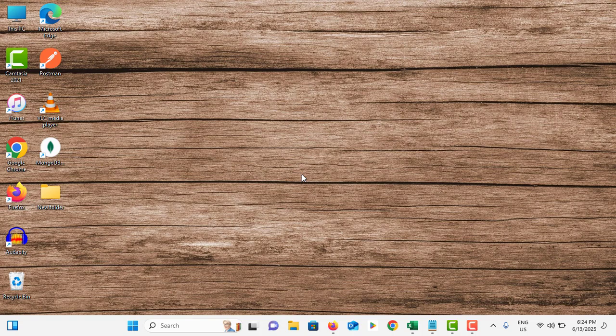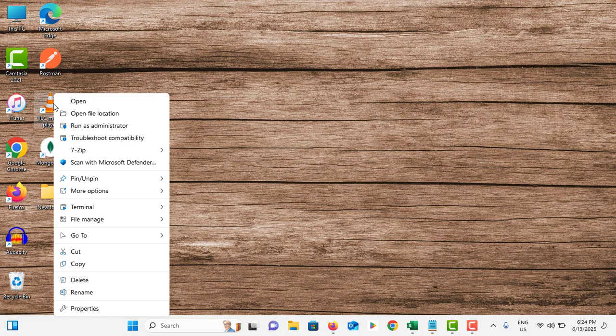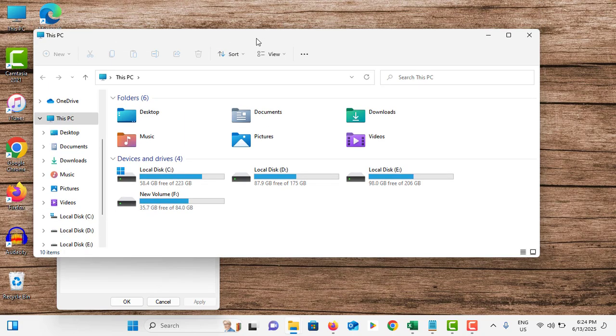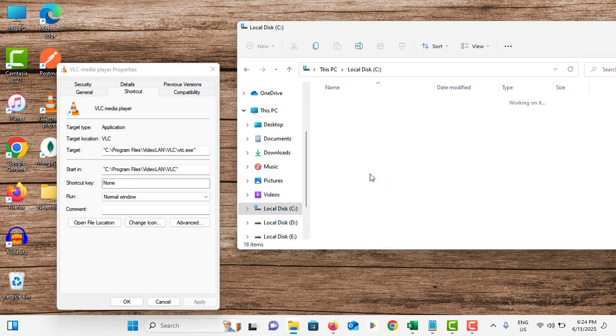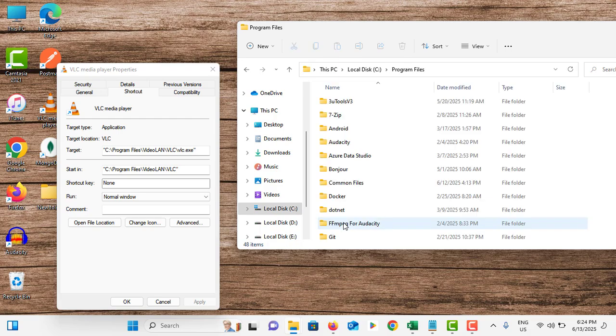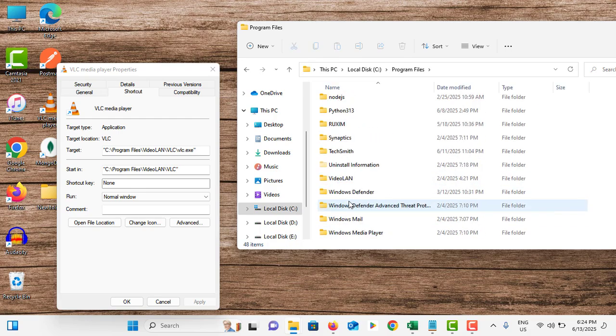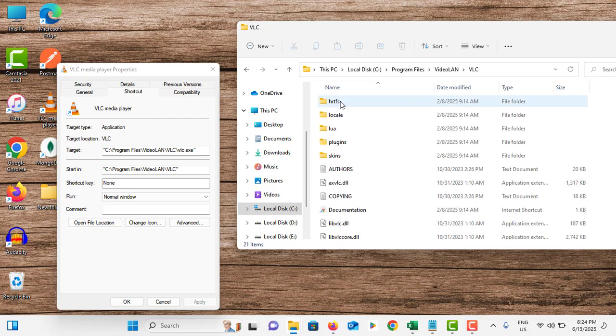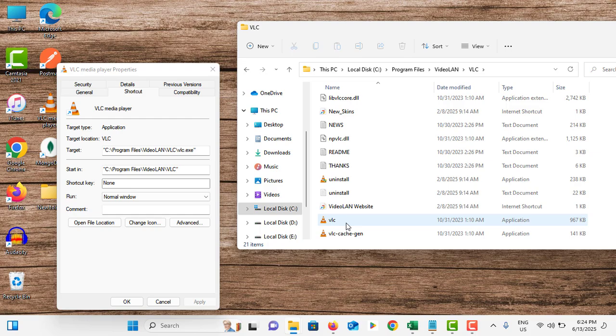Next you have to verify the file location. As an example, just right click on your shortcut and go to Properties. In the Target option, make sure this file is available there. As an example, in this case, go to This PC, then go to C drive and Program Files, VideoLAN and VLC. You can see it has a VLC exe file, so the path is correct.